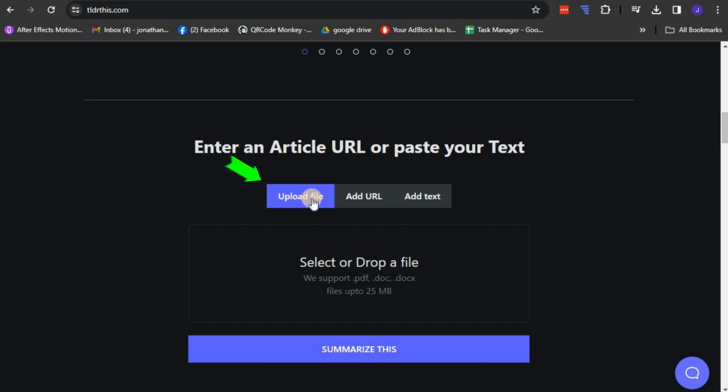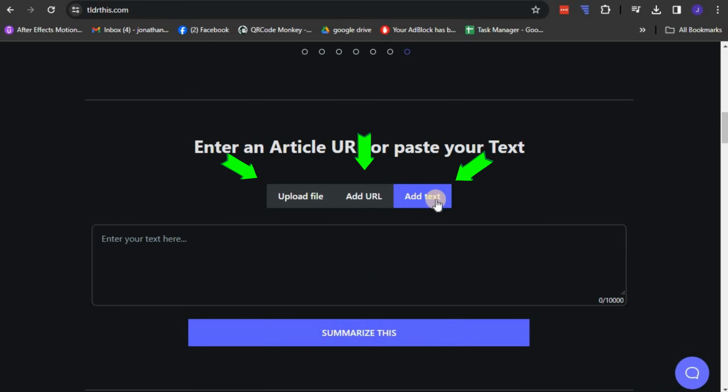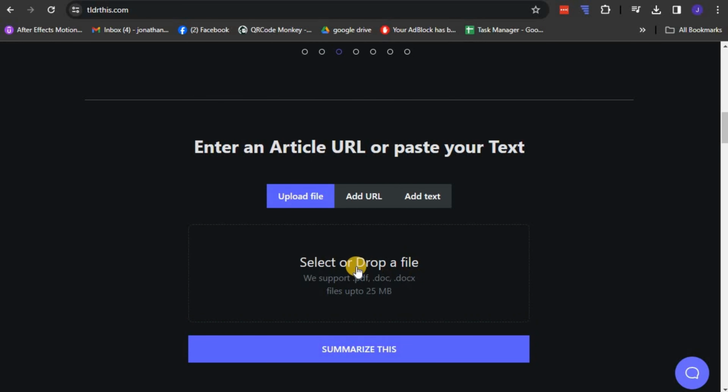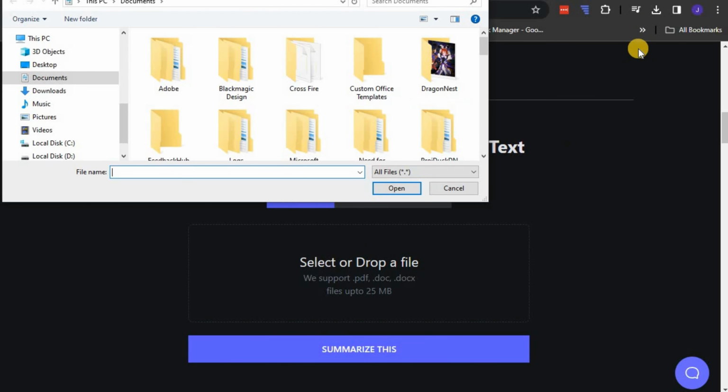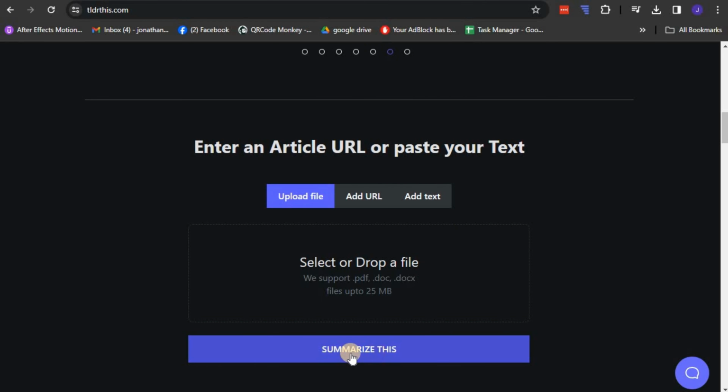Uploading your file by dragging it into the box, pasting your desired URL in the text box, and manual text input or paste plain text here. If you choose the Upload File option, simply upload your file by selecting it or dropping your file into the box. Then click the Summarize This button.